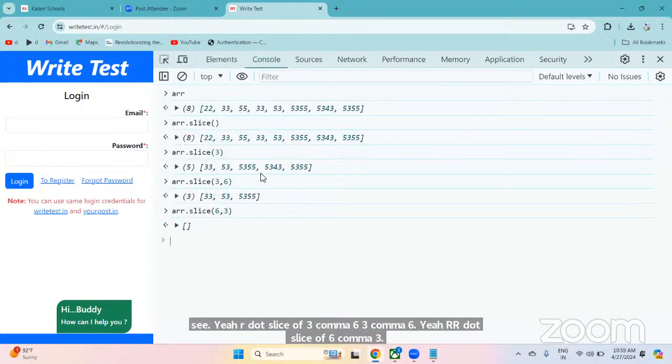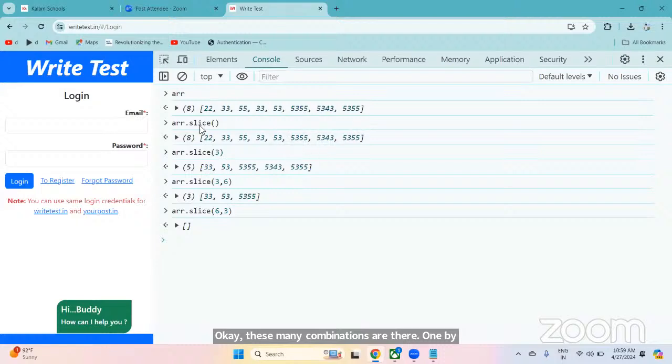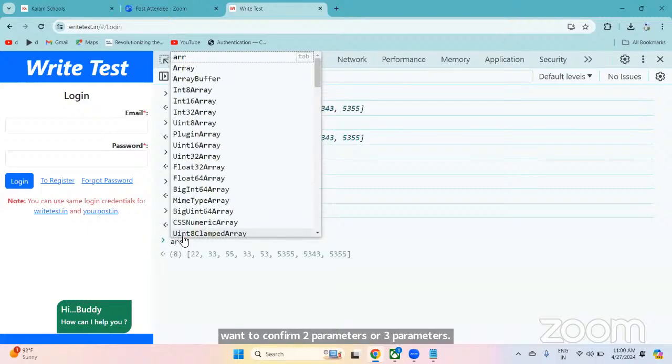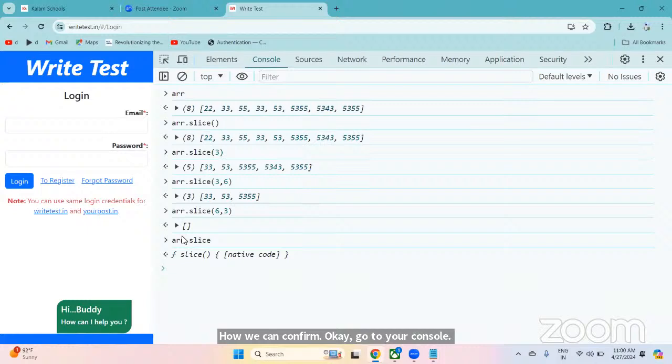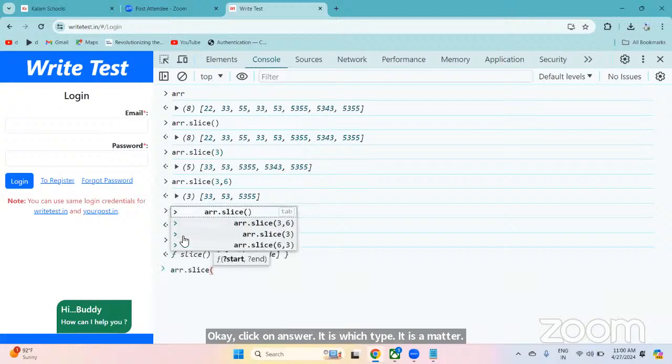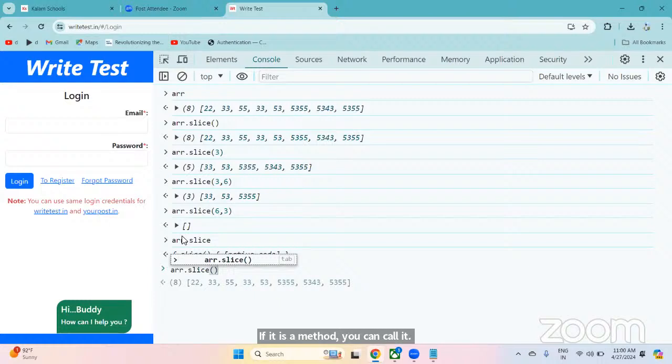One by one, tell me. My slice method takes a maximum of how many parameters? Maximum 2 parameters or not? I want to confirm, 2 parameters or 3 parameters. How can we confirm? Go to your console, arr.slice, click on enter. What type is it? It is a method. If it is a method, you can call it.